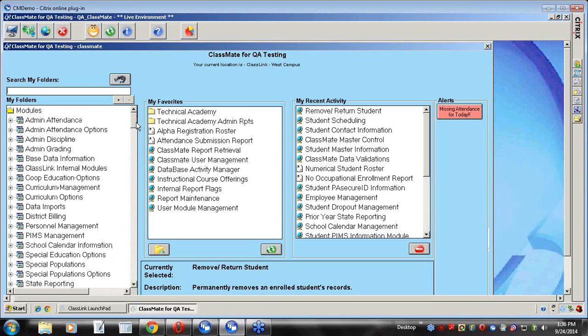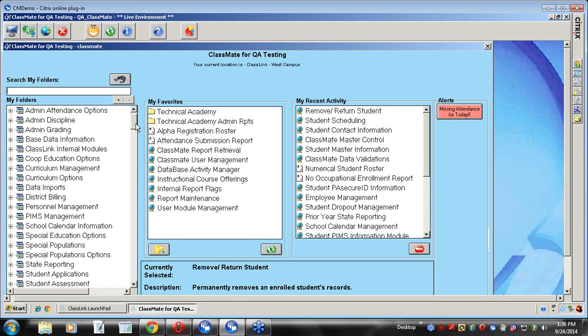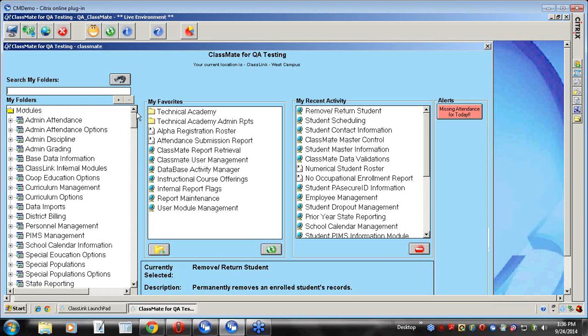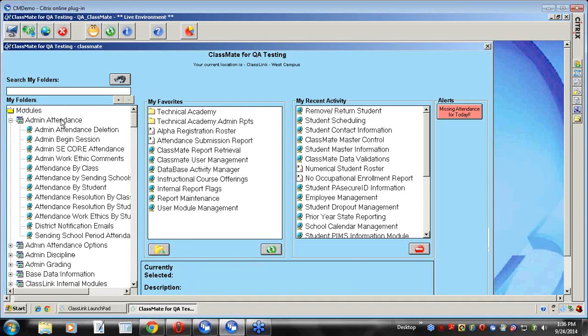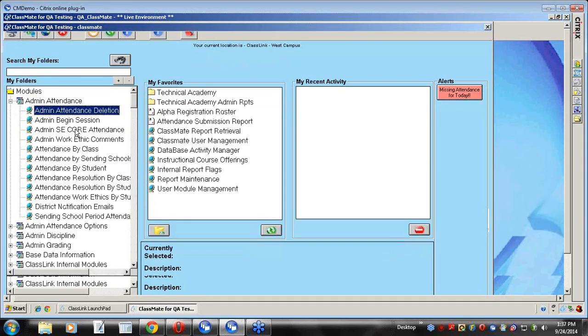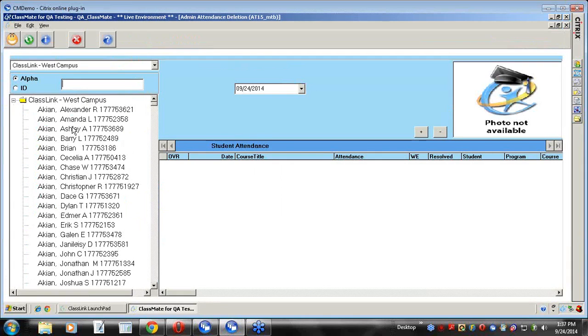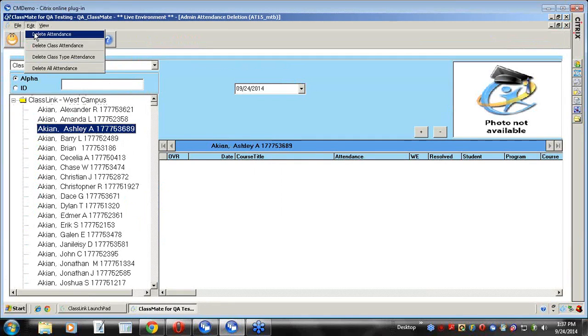If, however, it's maybe just attendance recorded for the student and they never have truly shown up, they've been marked absent every day, you would first have to remove their attendance under the Admin Attendance module. Go to Admin Attendance Deletion, find the student, and go up and click and delete the attendance for the student if there was any listed there.